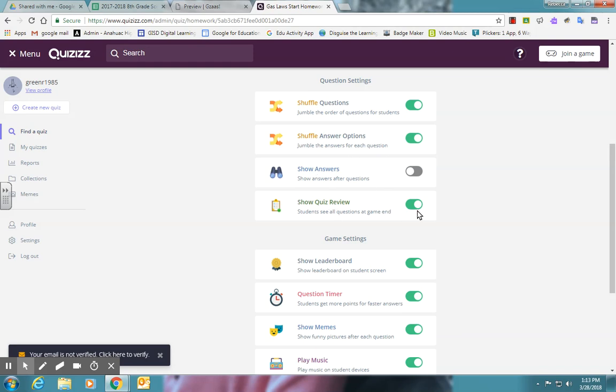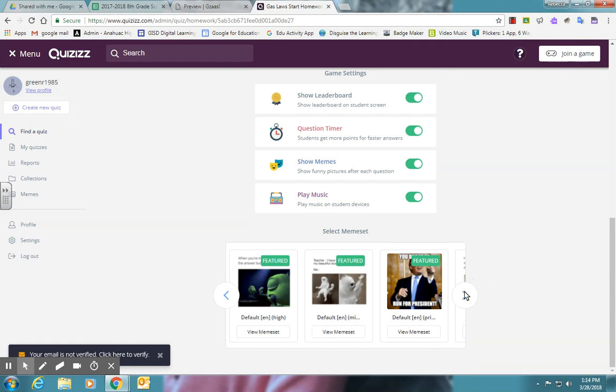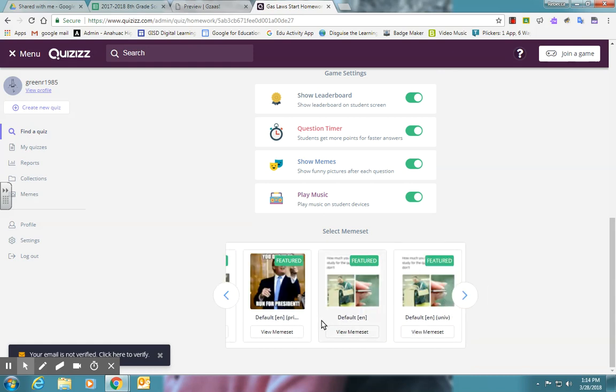Show the quiz review. So after the game's ended, or after that session is ended, they can go through there and they can see all the questions at the end. Again, you can take that off if you want to. And then here are your options on the actual game itself. You can show the leaderboard, who's in front, the timer, memes. So whenever they finish a question, they get cute little memes, and you can select which set you want.